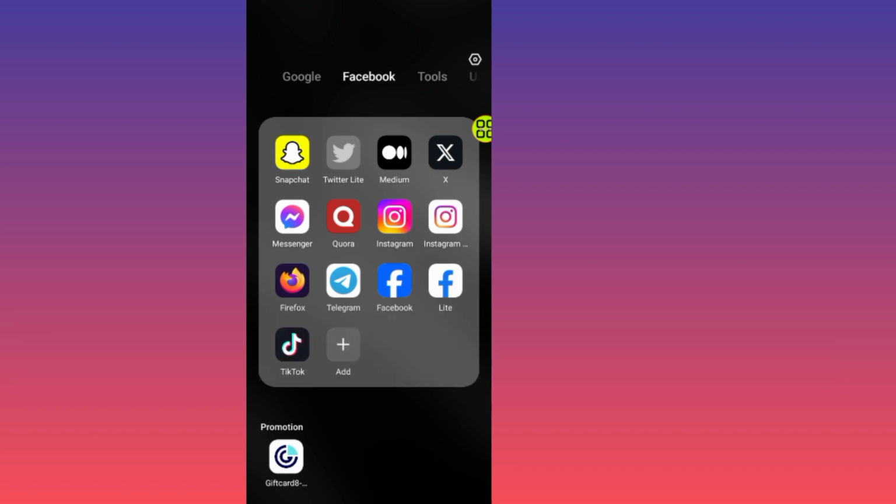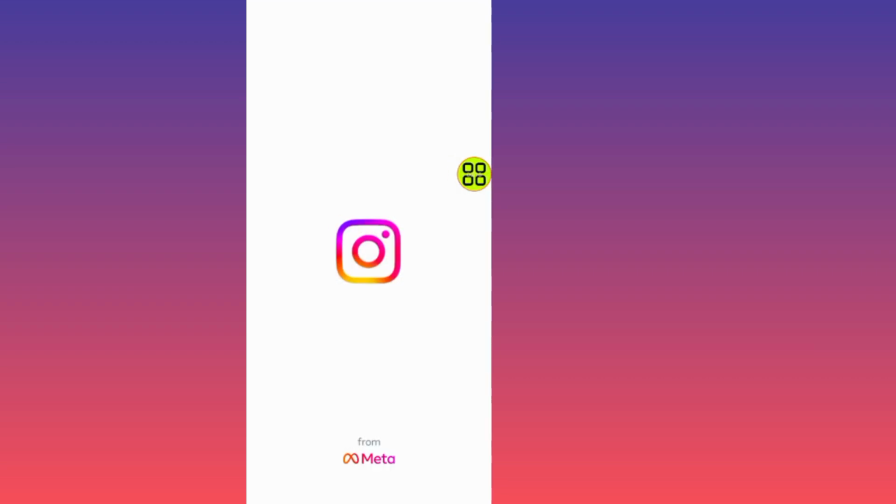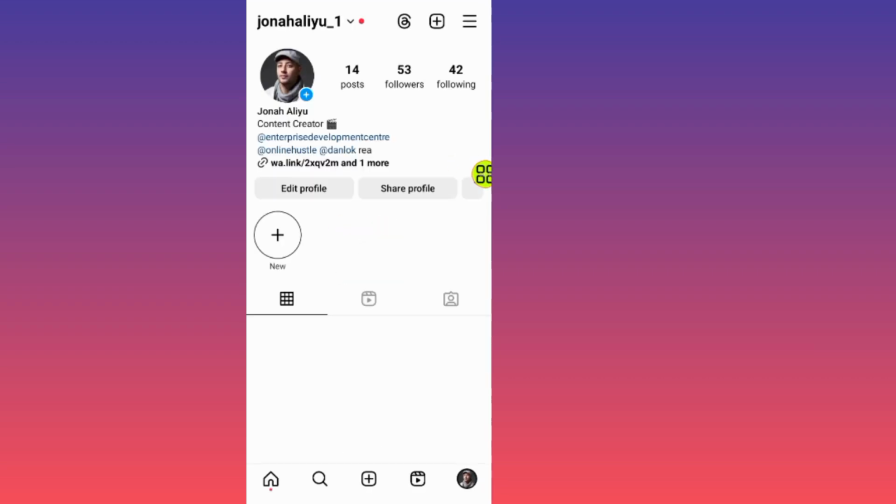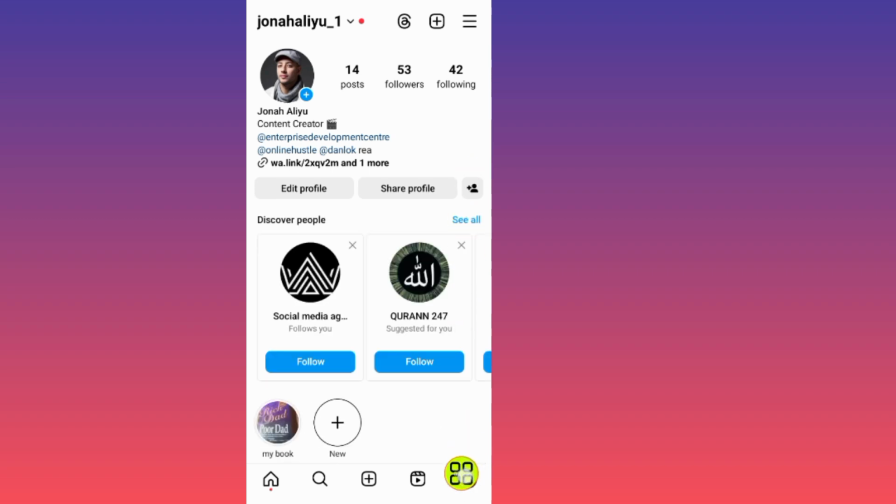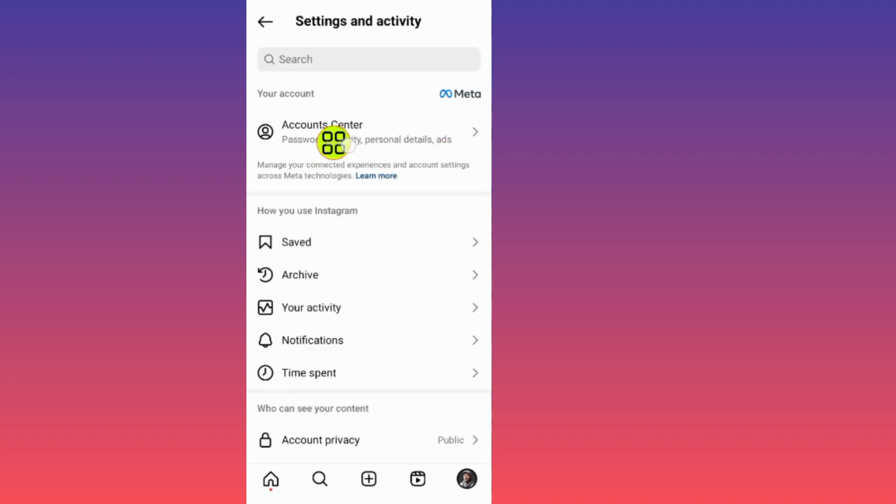First of all, after you open your phone, all you have to do now is go to your Instagram app. After you open your Instagram, tap on your profile as you can see now. After you open your profile, tap on this three-line menu at the top right side. So now tap on this Account Center.